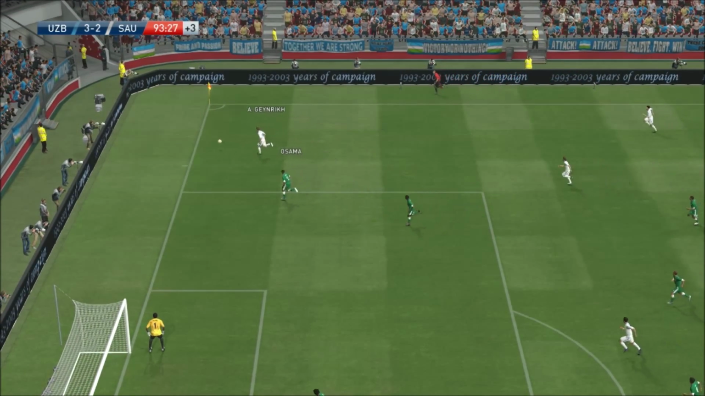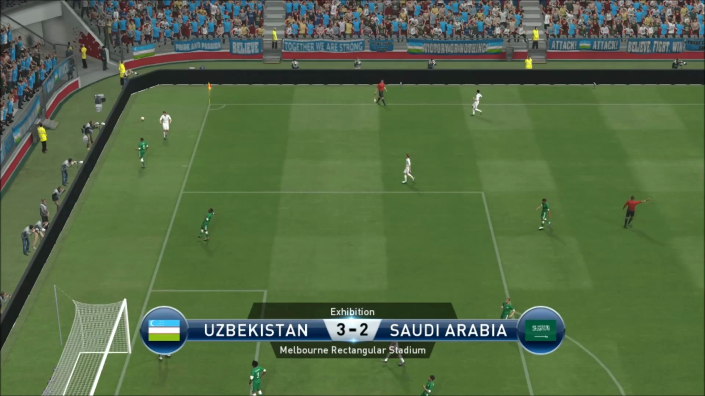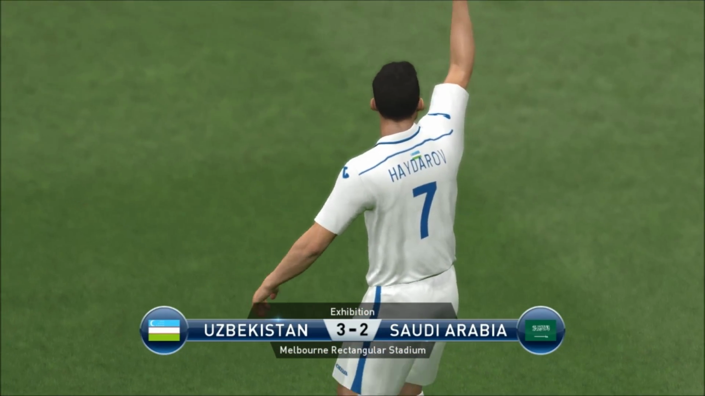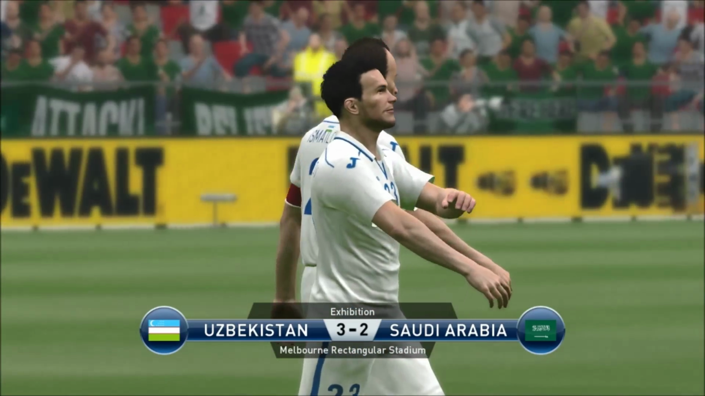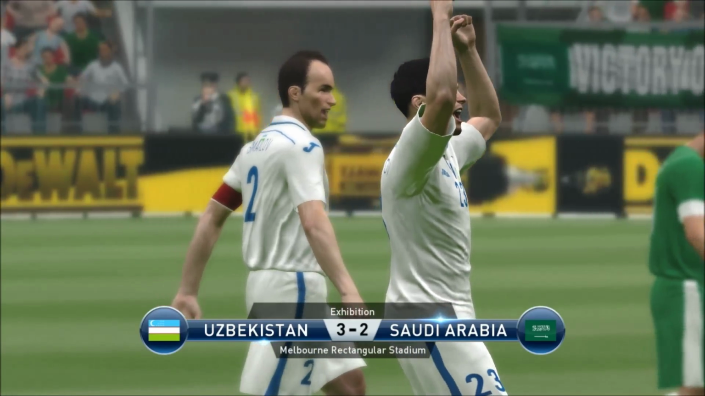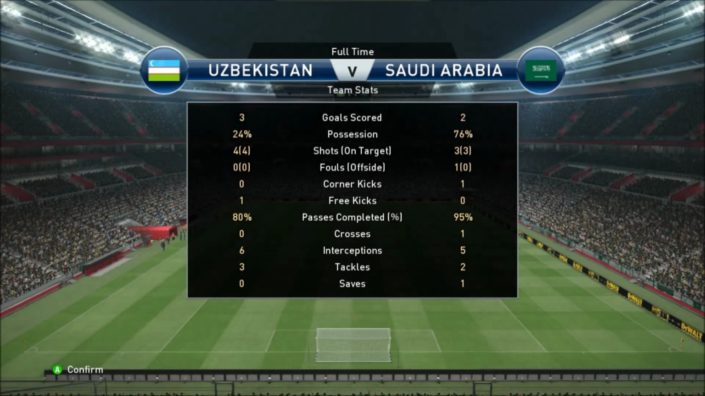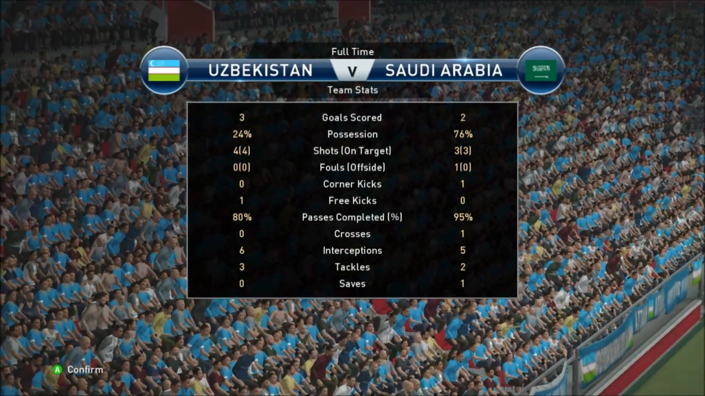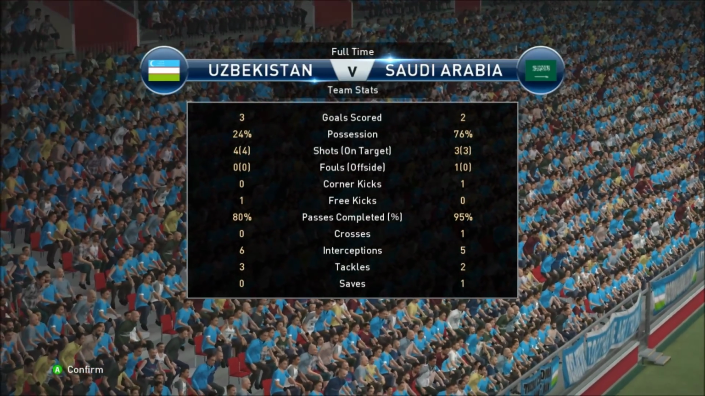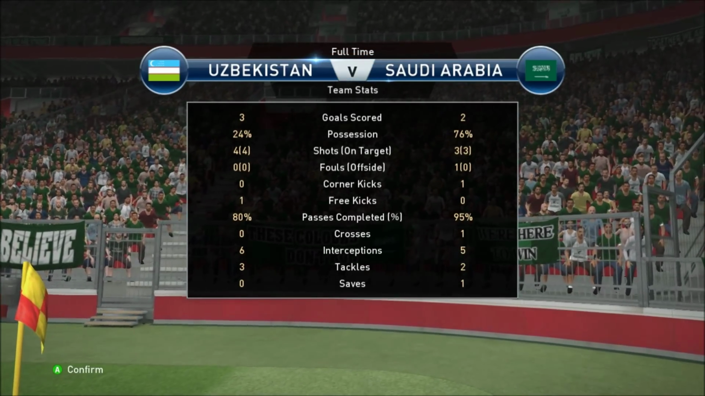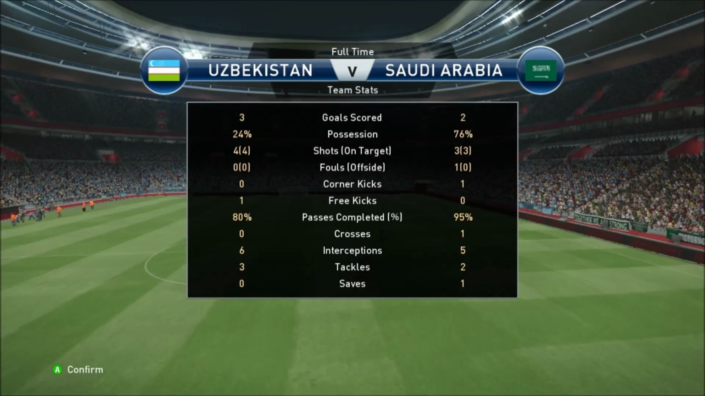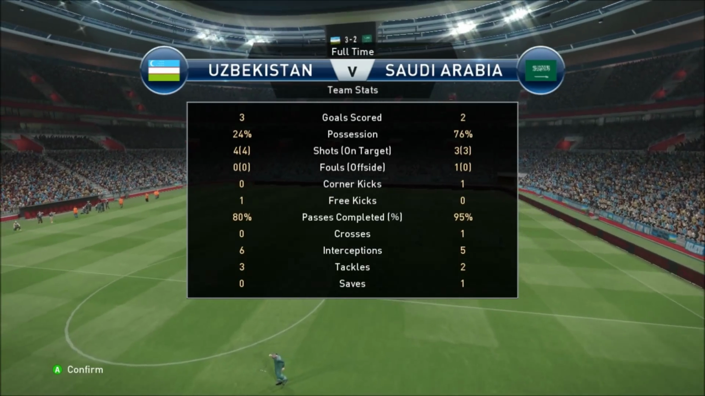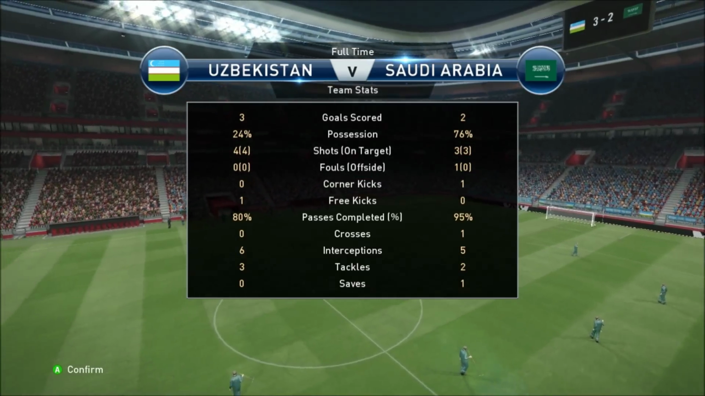Genrikh now. That pass is too long, and here is the referee's whistle to end that game here in Melbourne. And Uzbekistan win the game, and now are top of the table. They will be playing against Oman in the quarterfinal, and Saudi Arabia will be facing the hosts Australia in the other quarterfinal. But of course, Saudi Arabia having 76% possession. I think that's the highest result in the tournament so far. I can't remember a bigger percentage than this one.